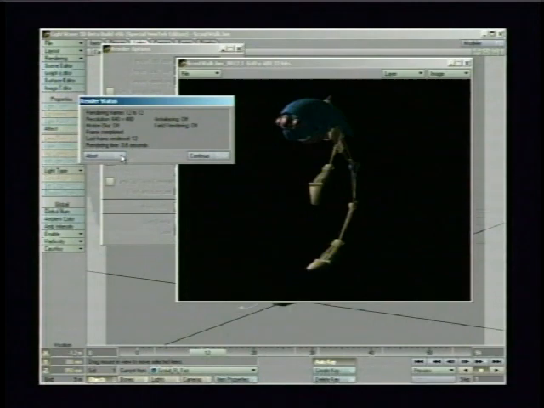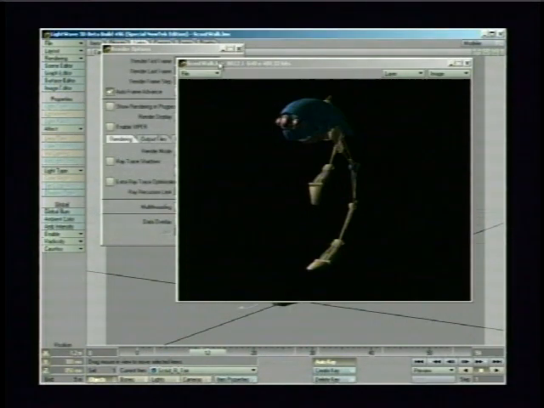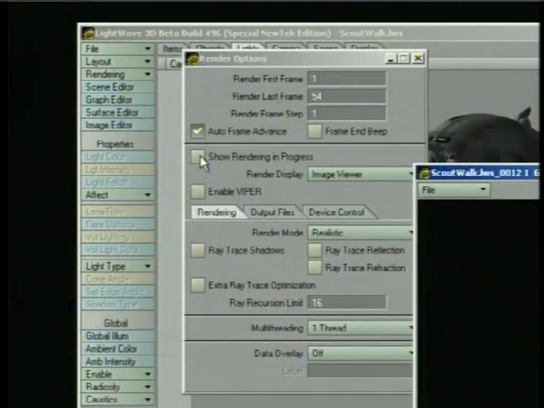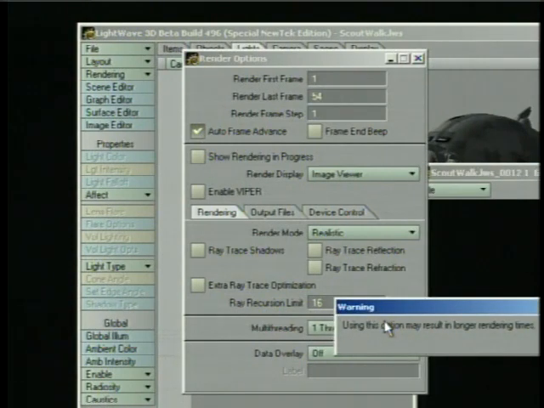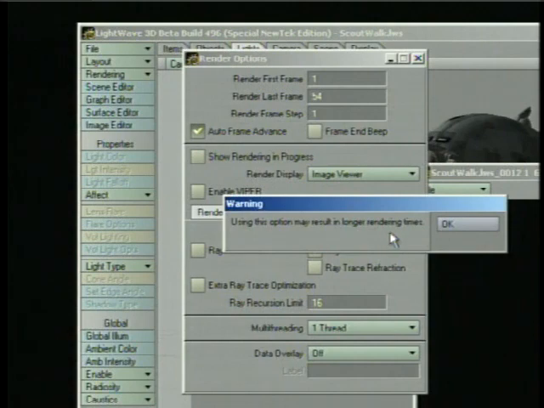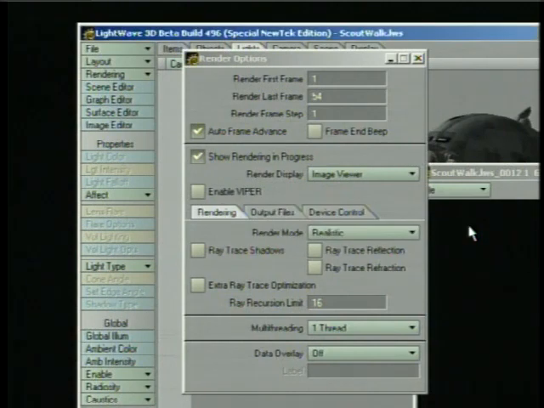Now, the reason you might want to turn that off is that when you have the Show Rendering in Progress on, it actually takes a little longer to render. And if I click on it, it'll tell you, using this option may result in longer render times. That's just because it takes a little bit of time for the graphics card to take the pixels out of memory and blit them onto screen. Now, it may only add a second or 2 or 3, depending on your graphics card. But if you're rendering a 1,000 frame animation, that can actually add up.